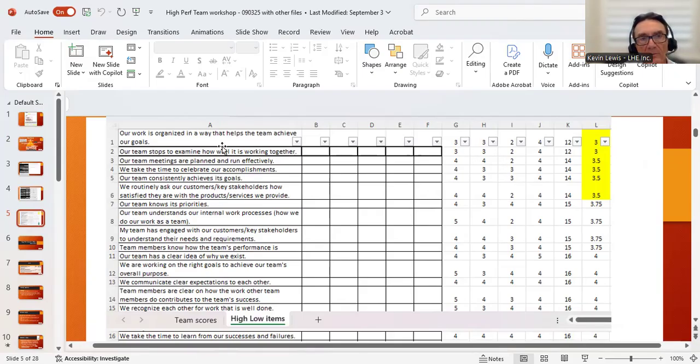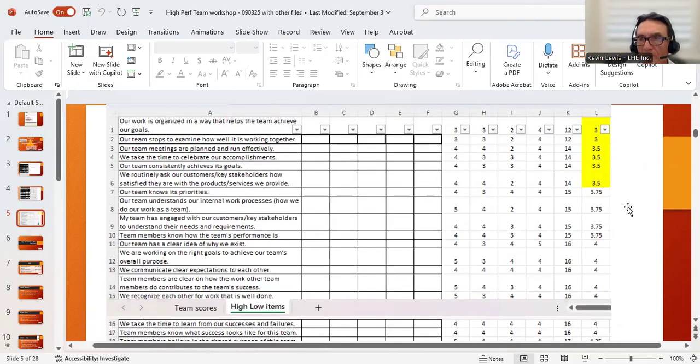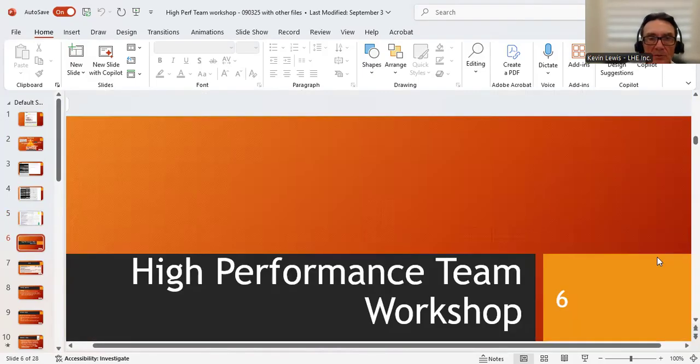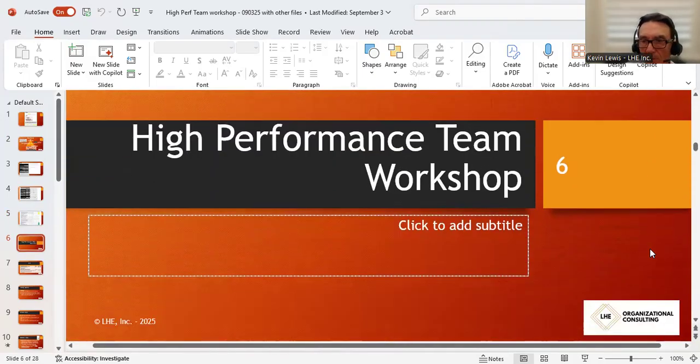But our team stops to examine how well it's working together. So those are the lowest scores. You don't get a lot of ones and twos, usually threes, 3.5. And then scroll here. These are the top 5 scores. Team members trust one another. That's always a good one. Our team solves problems. And those, again, you cut and paste over into the PowerPoint, which we'll get to in a second. So here's a PowerPoint that is too big.